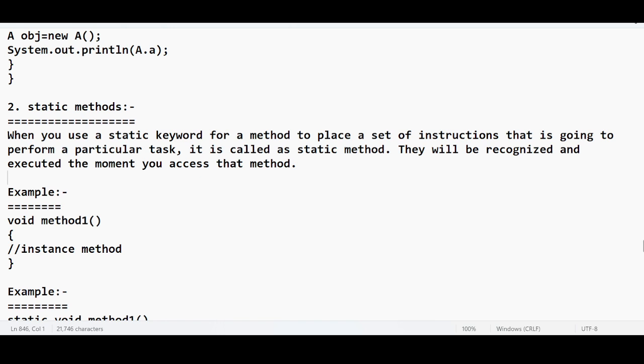Usually static methods don't get recognized automatically, so they will get recognized and executed the moment you access that method. Unlike static variables, which get recognized automatically, so you do not have to do anything. The moment you place static variables, they get recognized and executed. But static methods are very different from static variables. Why is it very different? Because you need to access static methods for the execution, but static variables get recognized and executed automatically behind the scenes.